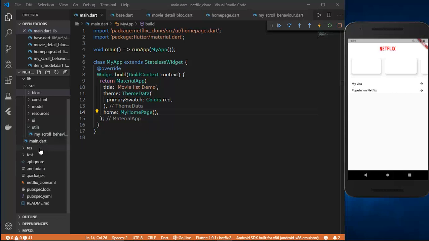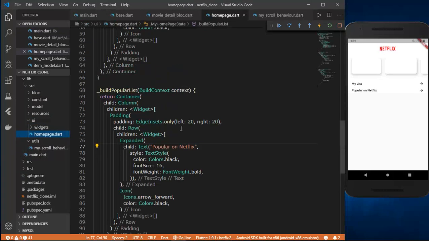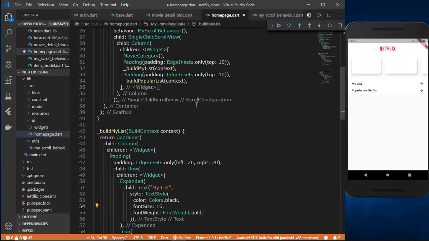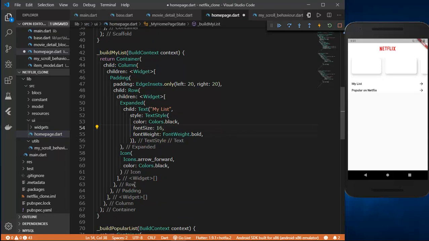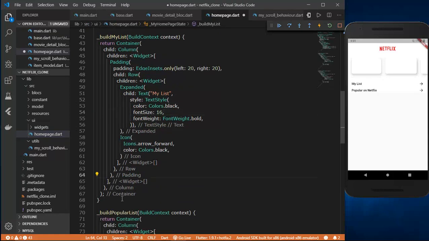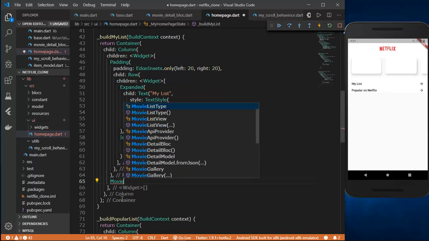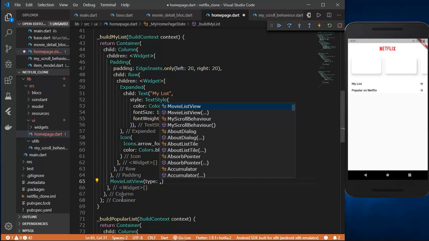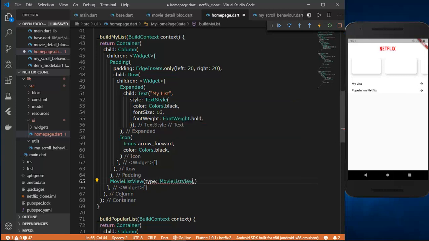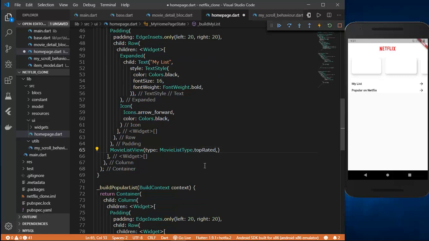So I'll go to my homepage.dart, and in my homepage.dart file, I'll go back to my build list method, and here right after this padding, I'll create the movie list view. So movie list view, and it will take a type. Since it is my list, it would be movie list type, not view, movie list type dot top rated. So we are going to show the top rated movies.